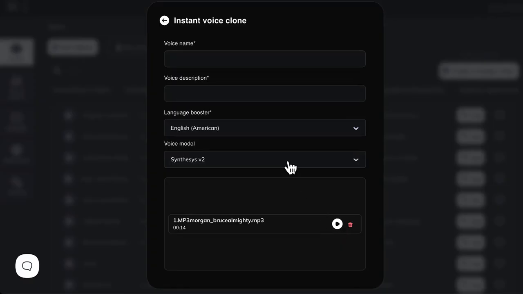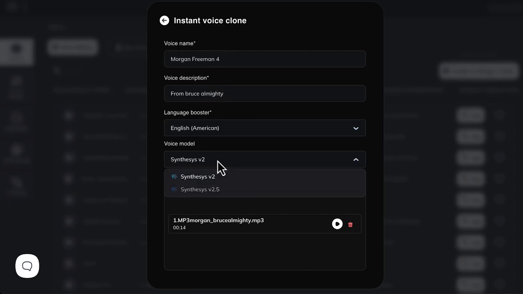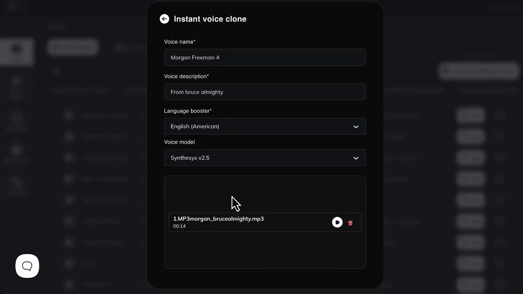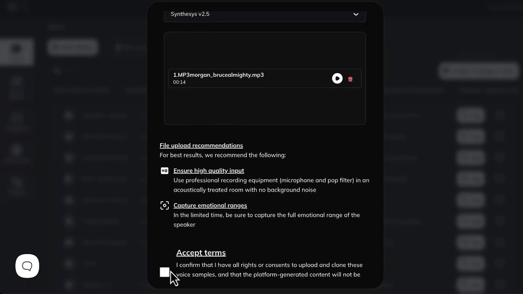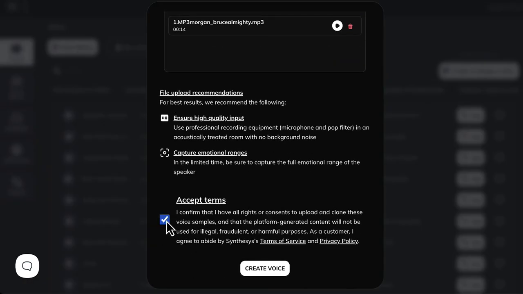Yeah, so that's the actual clip from the movie. So we're going to write Morgan Freeman from Bruce Almighty. It's in English. We're going to use version 2.5 synthesis. When in doubt, go with the highest version that you can, version 2.5, and then we'll agree to the terms, and then we'll create the voice.